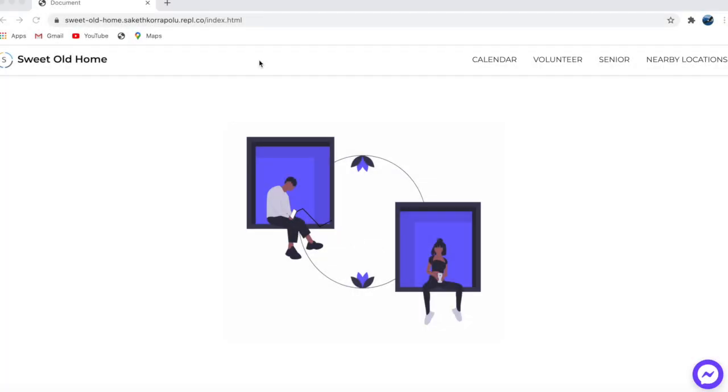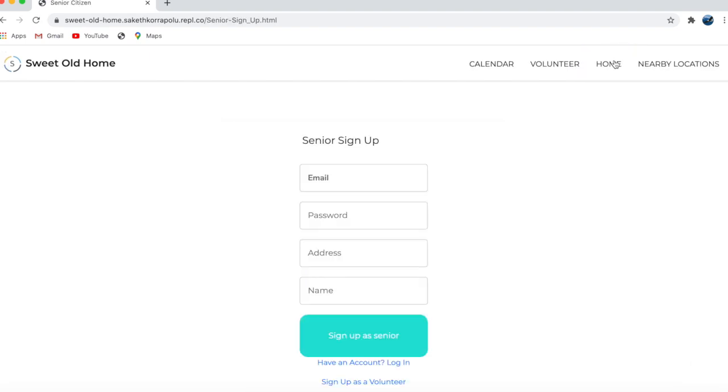Now, I'm going to be demonstrating how to use the senior page. So if we go right here and hover over this button, we can click on it. And we'll be taken to a senior sign up page. So here we can make an account for the senior, or the senior can be making the account here. The email will be senior@gmail.com. Password is senior. The address will be senior home. And the name will be Emma. You can sign up as a senior.